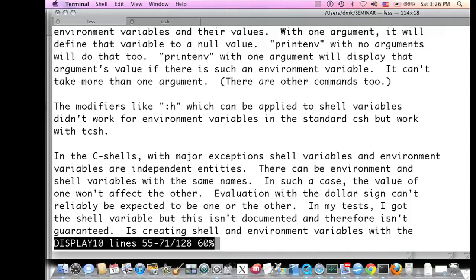All right, now remember there were the modifiers for the shell variables like :h, which will drop the last element of a path name, or :r, which will drop an extension. Those now apply to the environment variables too. They didn't used to. Used to be they couldn't be modified. Now they can be. It's one of the advances with the developments of the shells over the years.